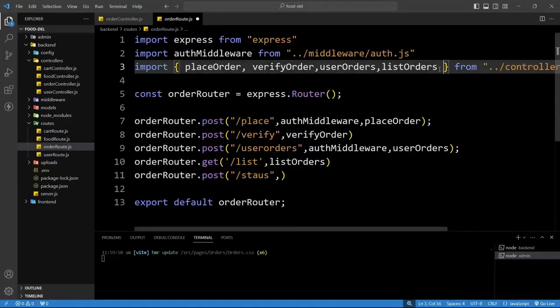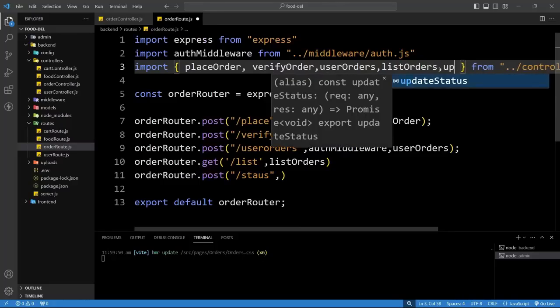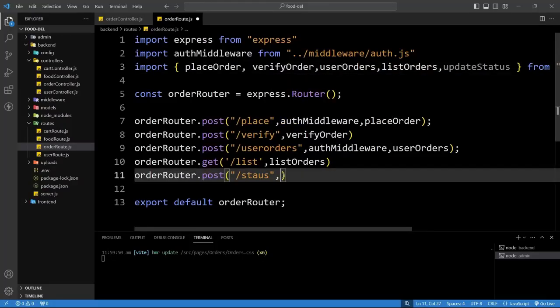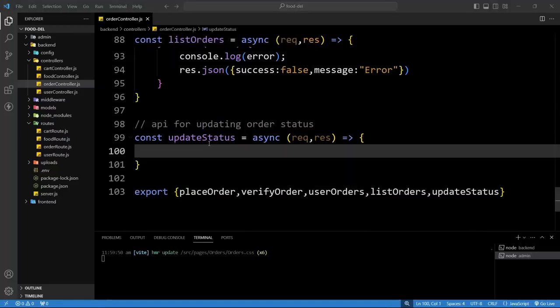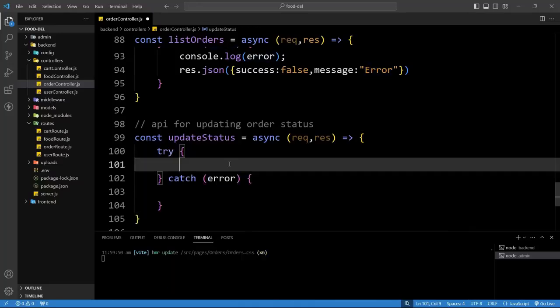So here we will import that function. So just add comma updateStatus, and we will use this updateStatus function here. After that we will save this file and we will come back to the orderController.js file. Here first we will add one try catch block. In this try block, first we will find the order by using the ID, then we will update the value. We will get the order ID and status from the request.body and we will send that while calling the API.